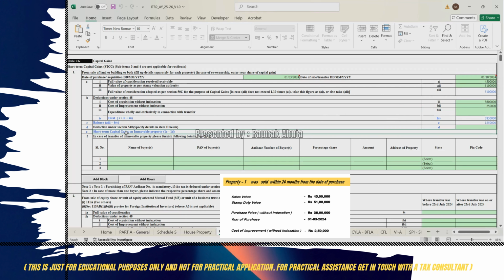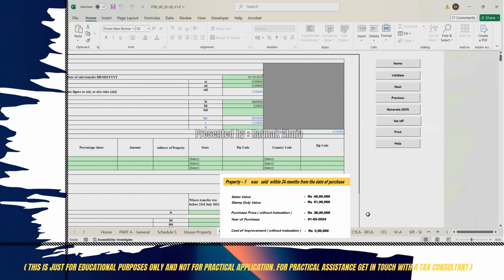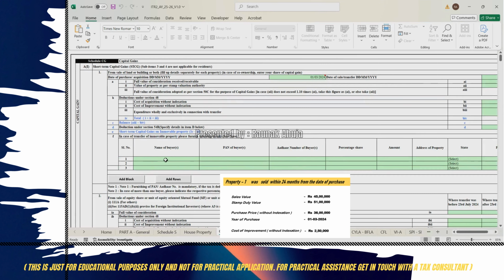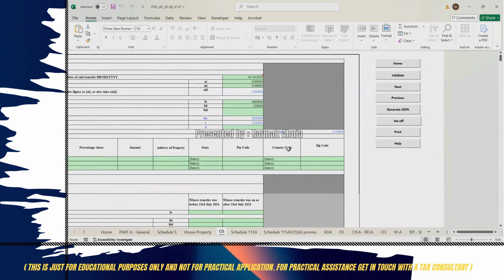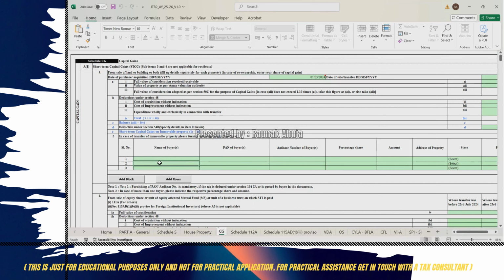Now once you fill in these details, the short-term capital gain on land or building is auto-calculated. Scroll to your right. Here it is. This has been auto-calculated. Now the additional details that would be required, which is not there in our example, would be the name of the buyer, the PAN of the buyer, the Aadhaar number, the percentage share, the amount, the address of the property, the state, PIN code and zip code. If there are more than one buyers, keep adding the details of all the buyers under this table.